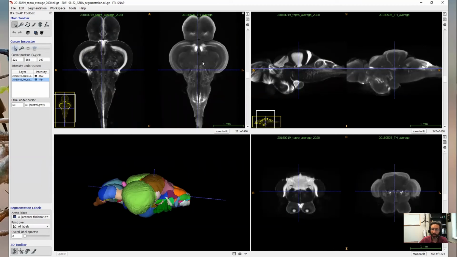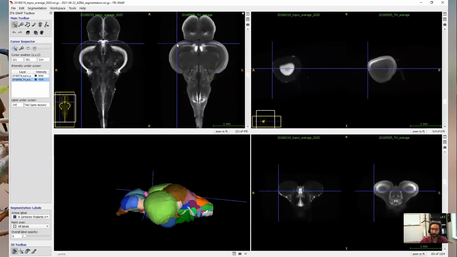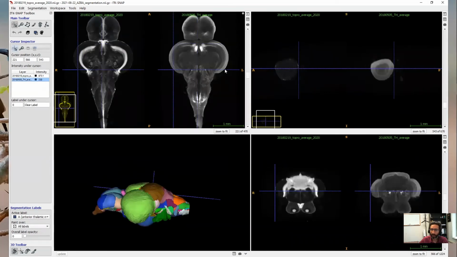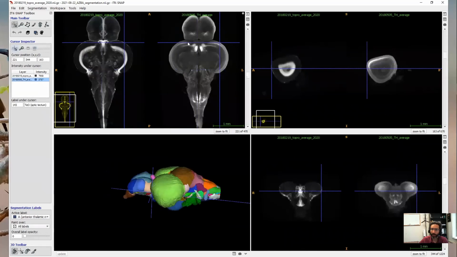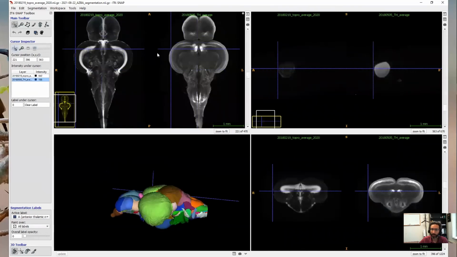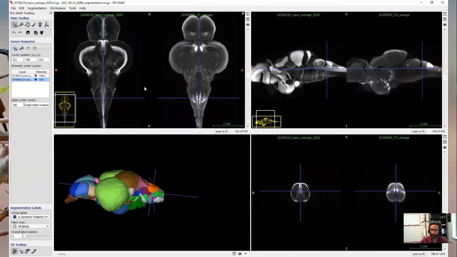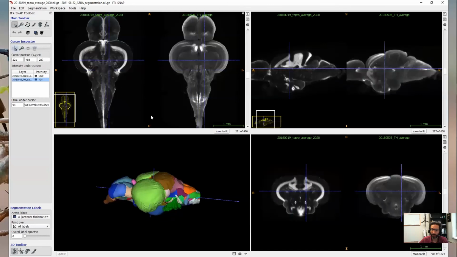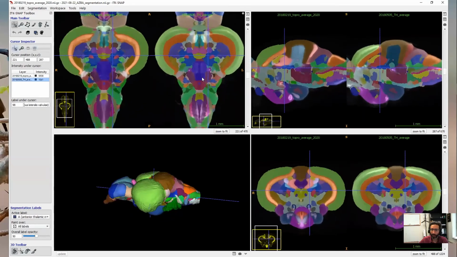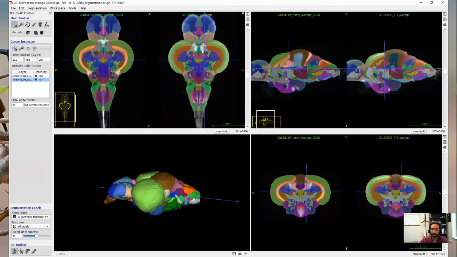Because these images have been registered into the same space as the TOPRO image as described in the manuscript, when you move the crosshair around, it should be the same spot on both the TH images or any other image you bring in and the TOPRO image. And you can explore the atlas this way. You can add as many additional images as you like.